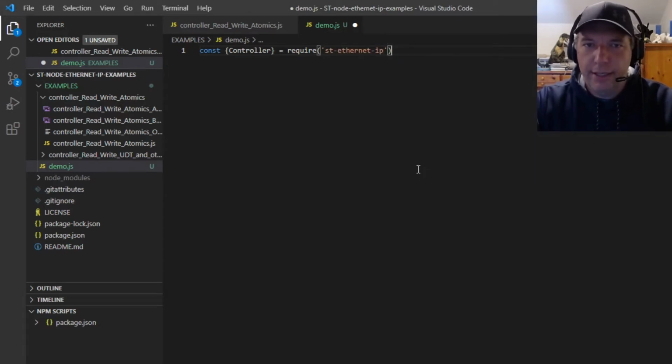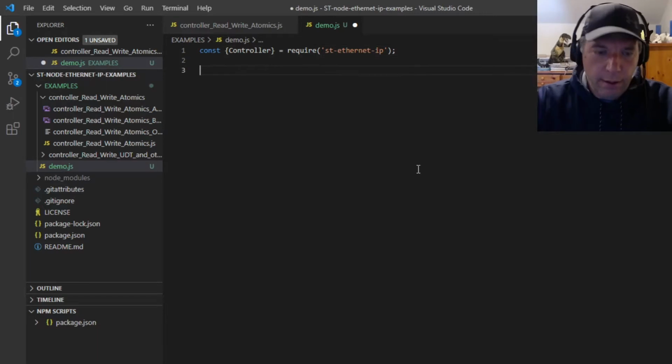And we're using ST Ethernet IP because that library, which I have been maintaining, has a lot of updates, and I made a bunch of little changes that help make everything a lot easier and more functional to use. So we got that, so let's get a new controller.